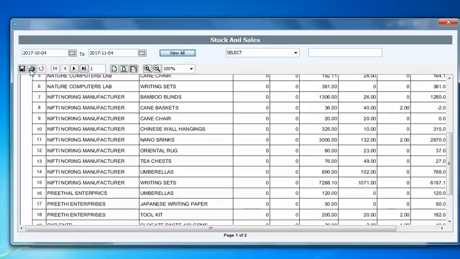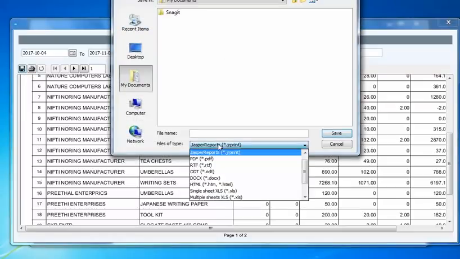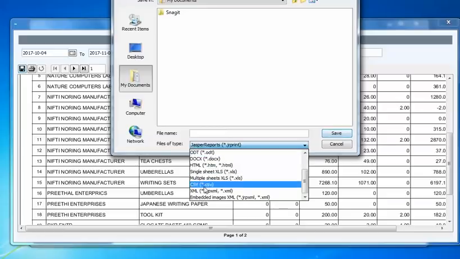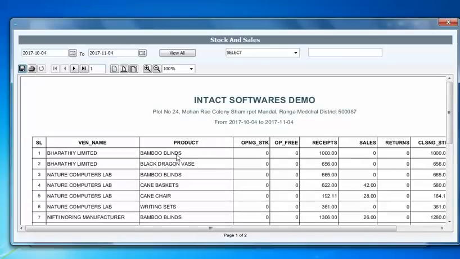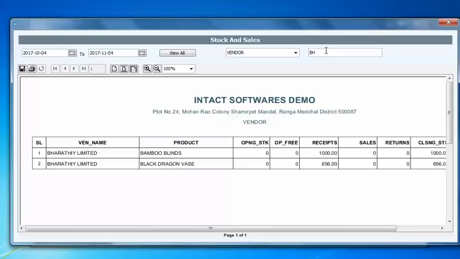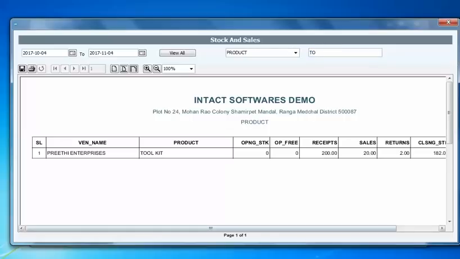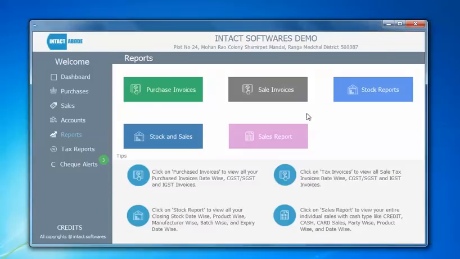You can directly print this statement or save it in CSV format to have an Excel look. Directly you can save to CSV format to have the Excel format look. So here you can see by vendor. I'll just click on Bharatiya. So with Bharatiya, how many different products I have purchased and how many are the closing stock of this. I'll click on the product and select toolkit. Just now I've shown this. So for the toolkit product, you can see the opening stock and closing stock, right? So this is how your stock and sales statements look.